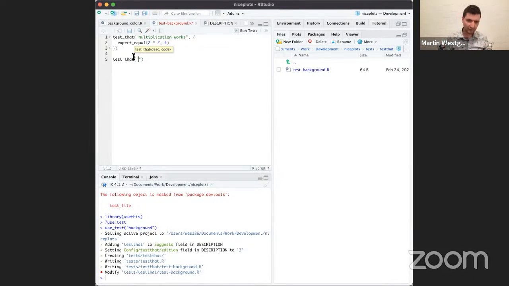And so we might say something like, we don't need to write testthat. Let's think. Background color changes when we tell it to, right? So now our job is to write a piece of code that evaluates whether that is true.